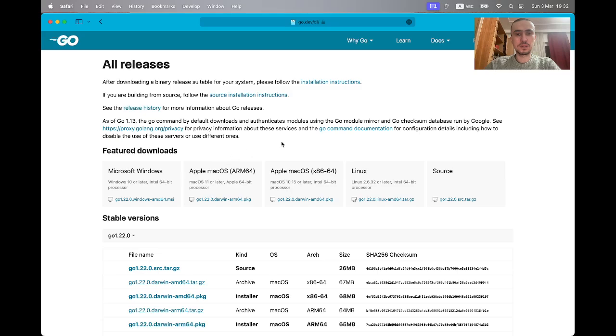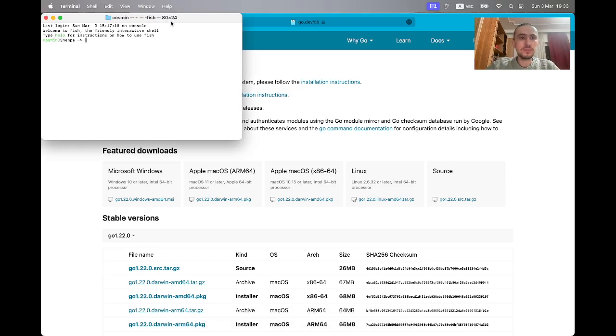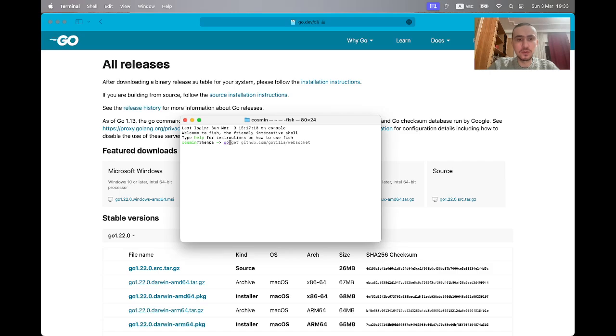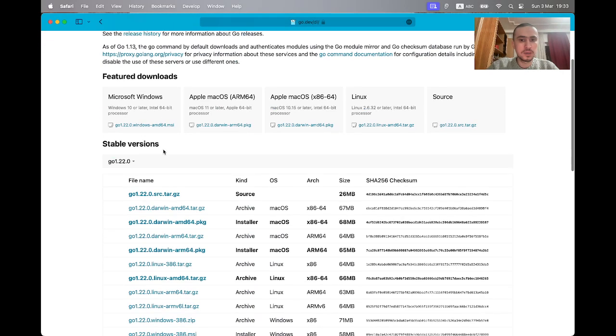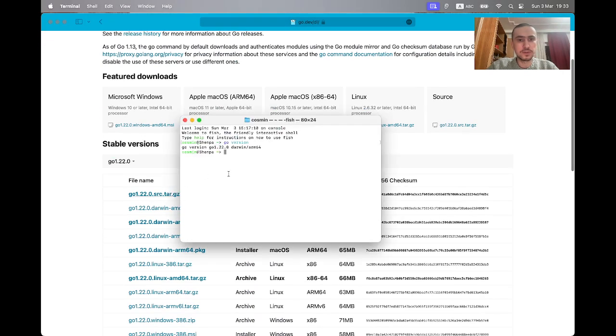Today here we are ready to write the GoLang program. Go is already installed. You have here the version 1.22, which I think is the latest version.